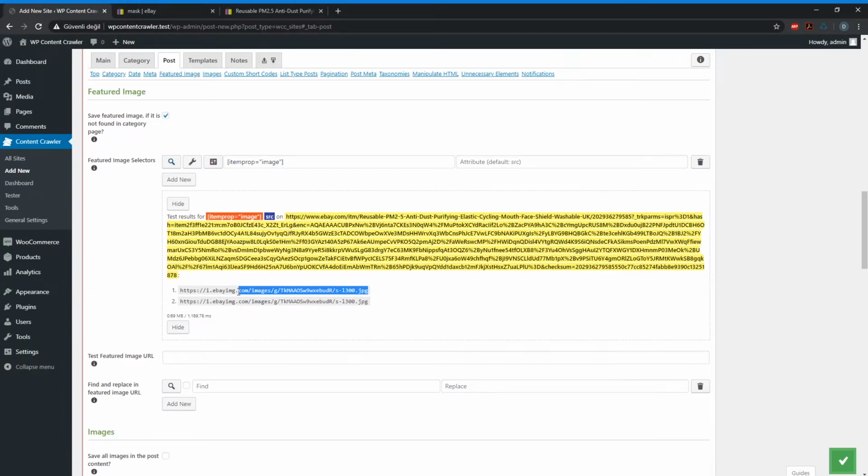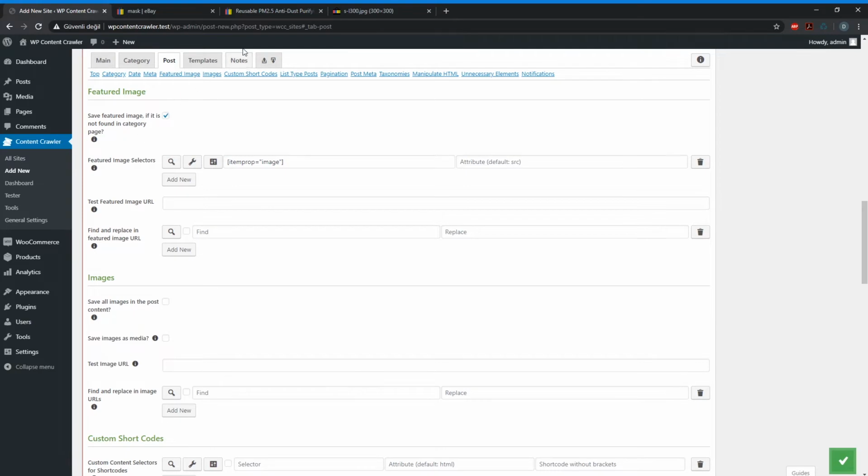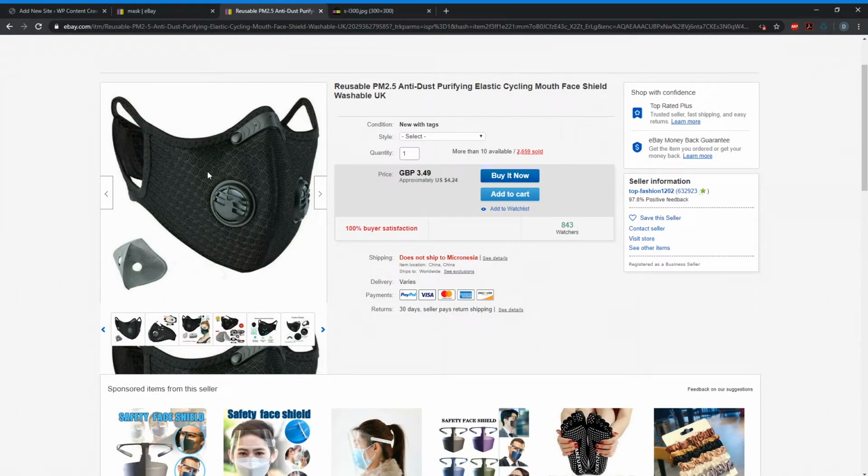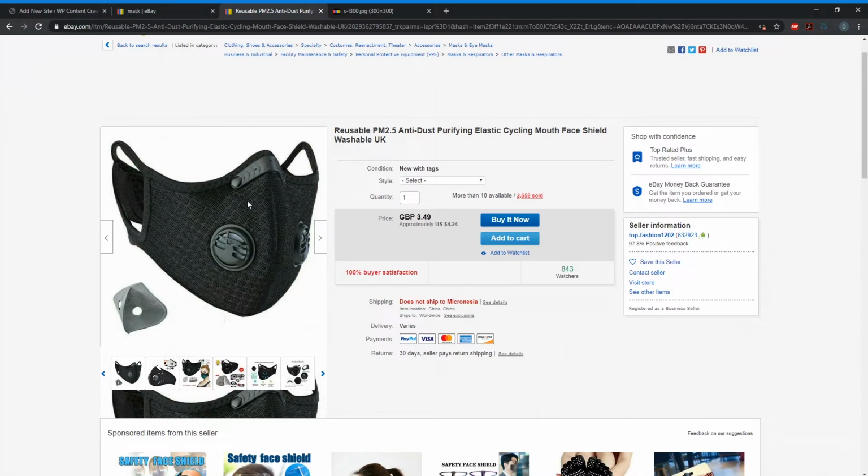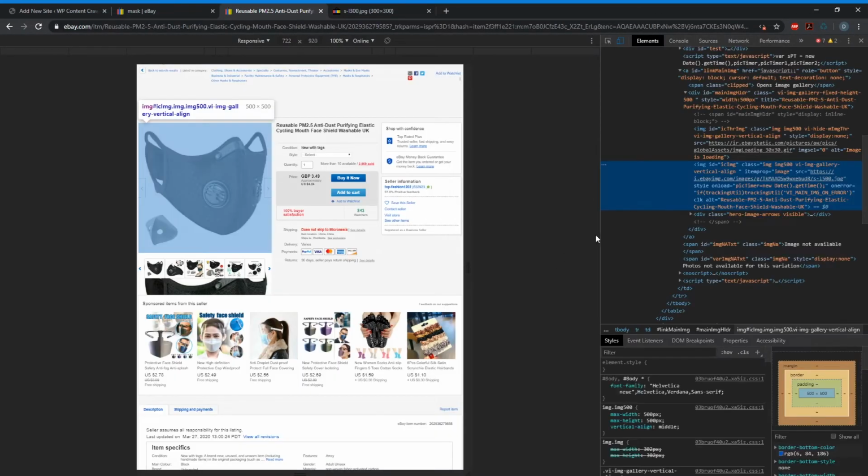Okay, it came up with the same two links, no problem. I will copy paste and try it. It seems okay. I will give you a quick tip now. As you can see on the original page, image resolution is bigger and better. So let's inspect it. Here is our link.